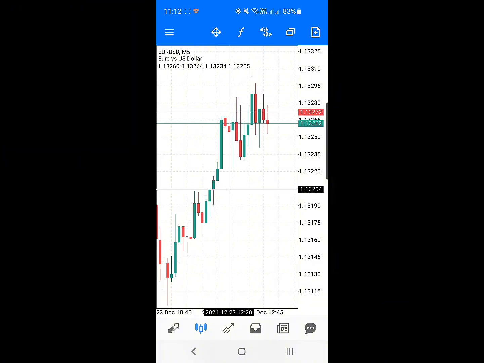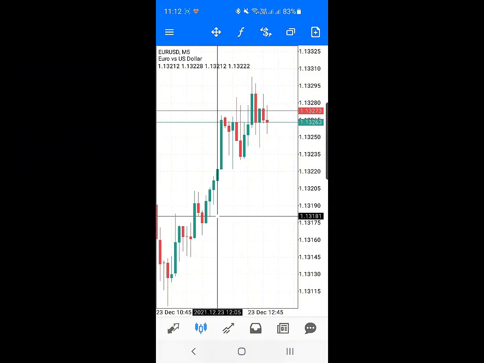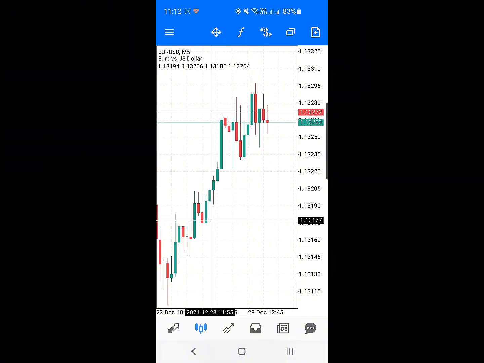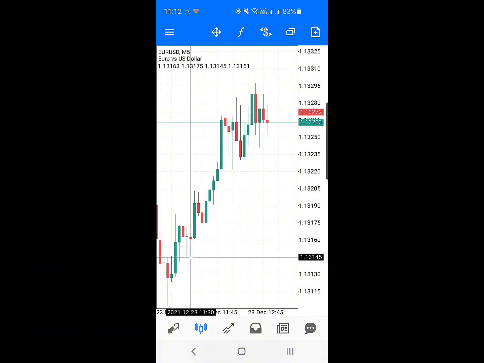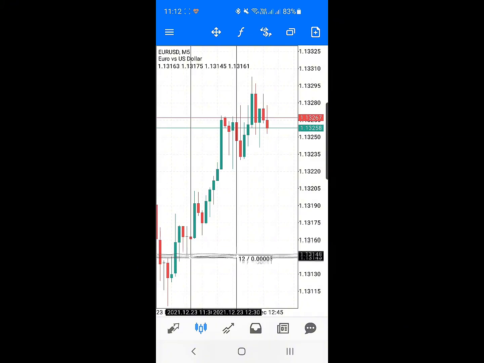The crosshair tool also allows you to measure price moves. To do this, select the crosshair cursor, place it where you want to start measuring from, and hold it in place with one finger on the screen. Then with another finger, drag and select where you want to measure to and let go with the second finger.